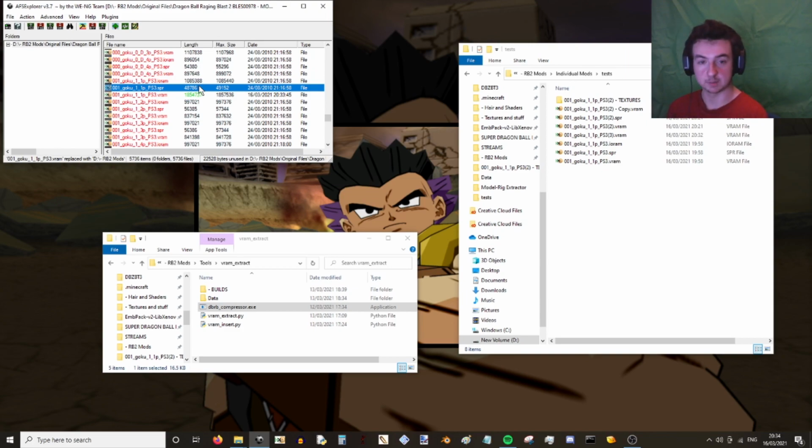But hopefully we can expand on this, expand on editing models, editing textures. I think we can already edit effects as well, because it is quite similar. It's just the same as extracted from the VRAM, just with the effects instead.